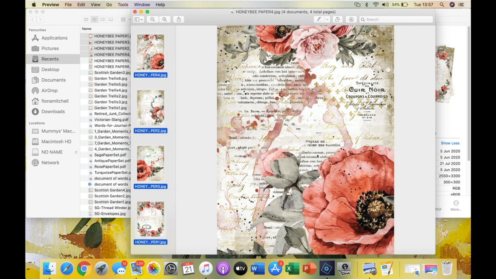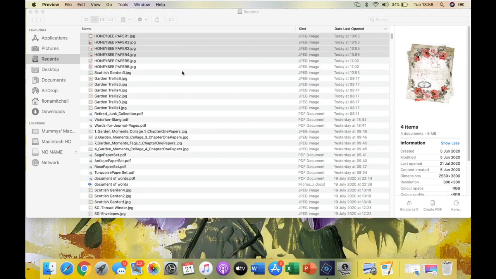So there we go. So just by manipulating the way that we print things, we can get multiple images on a page or the same image multiple times without having to resort to any fancy software or other clever tricks. So that's it. That's how you manipulate your images on a Mac.